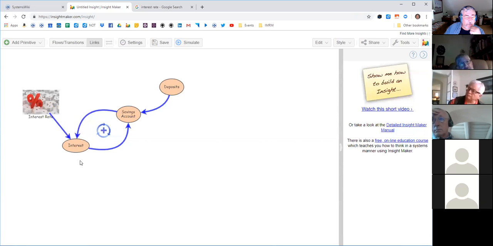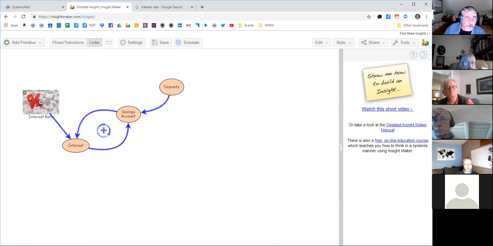Because it's like, okay, what happens if it goes up? What happens if it goes down? Well, okay. So the implications of my blue arrows are that if the interest rate increases, the interest increases, as opposed to what I do with my red dashed arrows, which is the opposite relationship. It changes in the opposite direction or subtracts from.